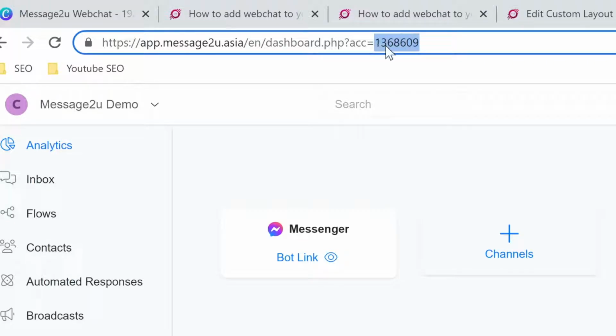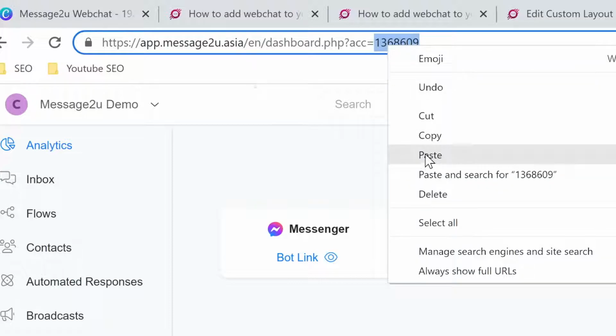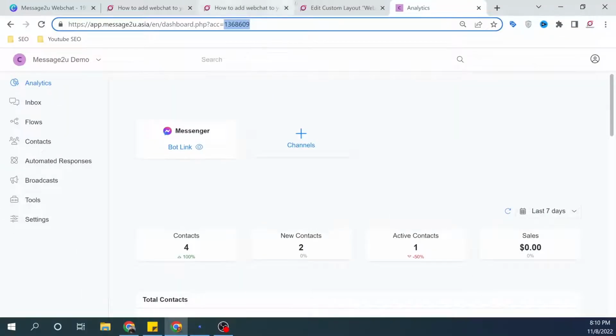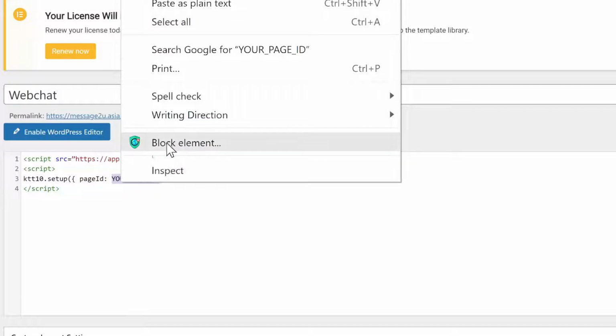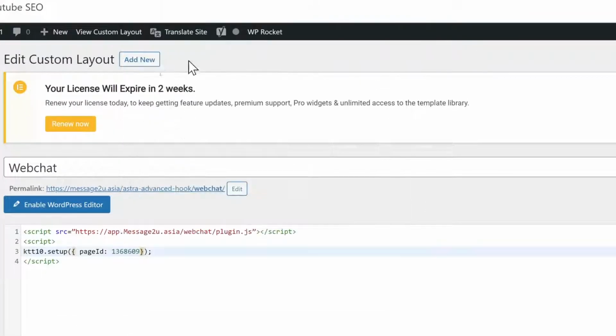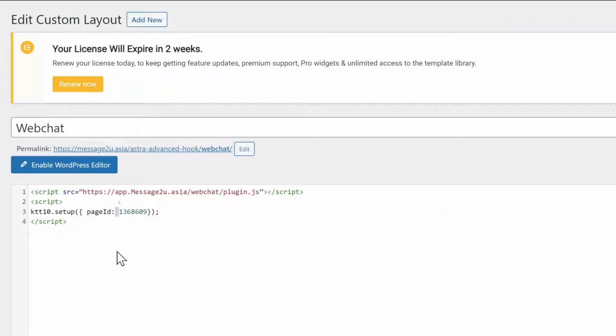After that, go to the back end of Message to You and copy the page ID, which is the group of numbers at the end of the URL. Then, let's come back to the WordPress backend. Replace the page ID in the program code. Remember, there must be a space in front of the number.